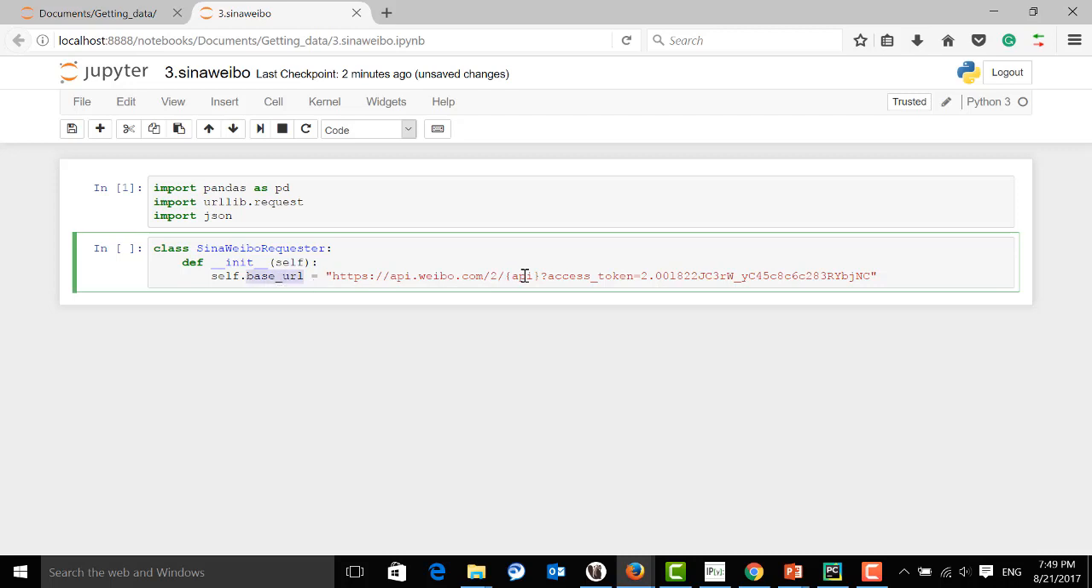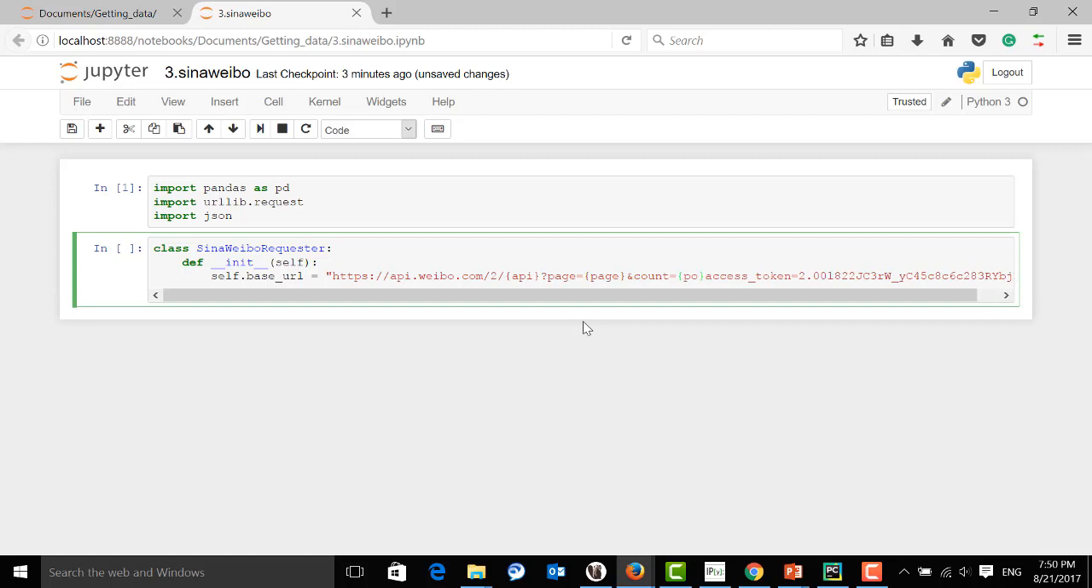And as we did in the last video, actually they have other parameters like page, and we will leave it here: page equals page, and the count, we'll say equals count.